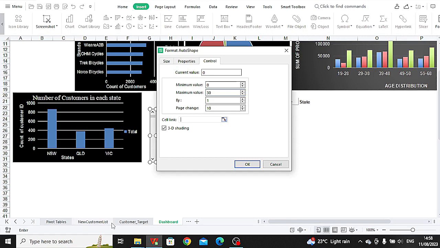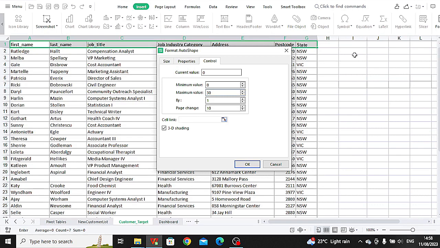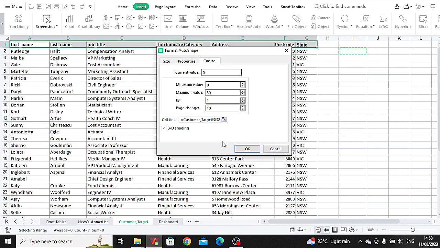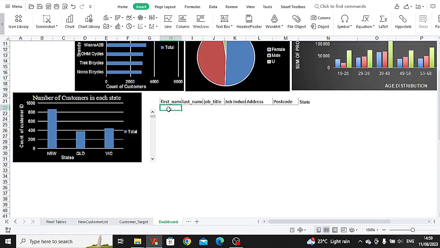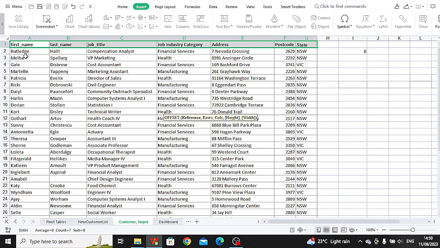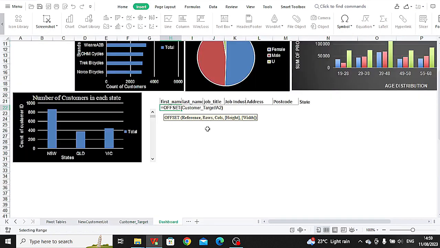Page change 10. A cell link, select any cell. I prefer a cell in the sheet where we have the most potential new customers to be targeted. Now using the offset formula, select your first customer, the cell link, and make it absolute by adding the $ sign. Then offset the column by 0.